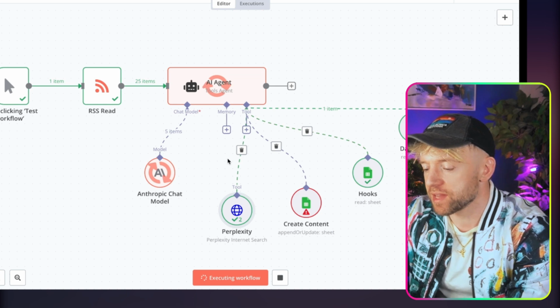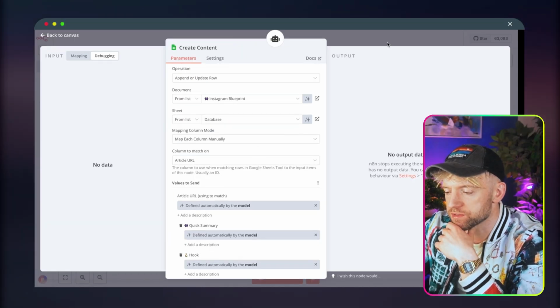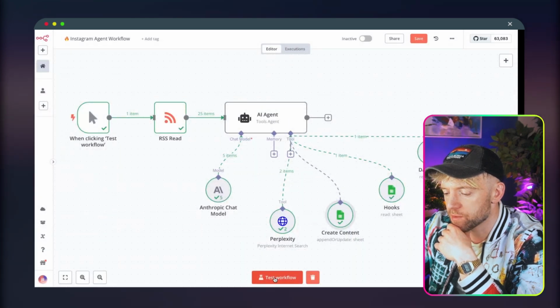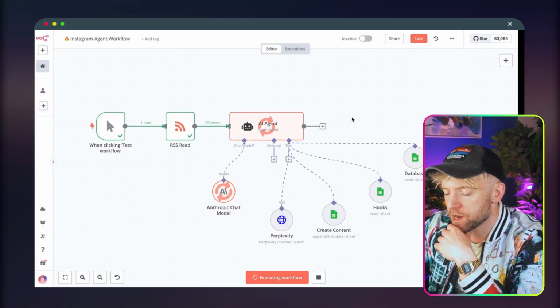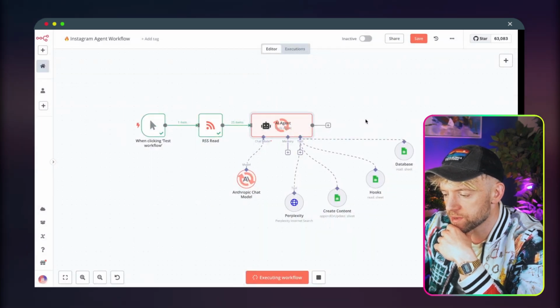Cool, so this one has failed. Let's just stop the scenario and find out exactly what happened. It could be the case we didn't have this column to match on article URL. So maybe we try that one. Let's just rerun this one more time. Okay, it's got the information. Let's just see what's happening. It's executing the node. Phenomenal. Give this a brief second.